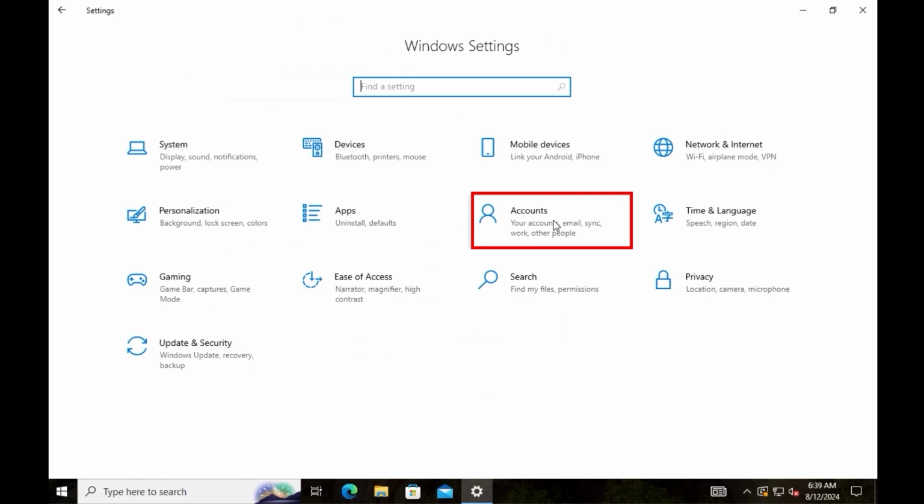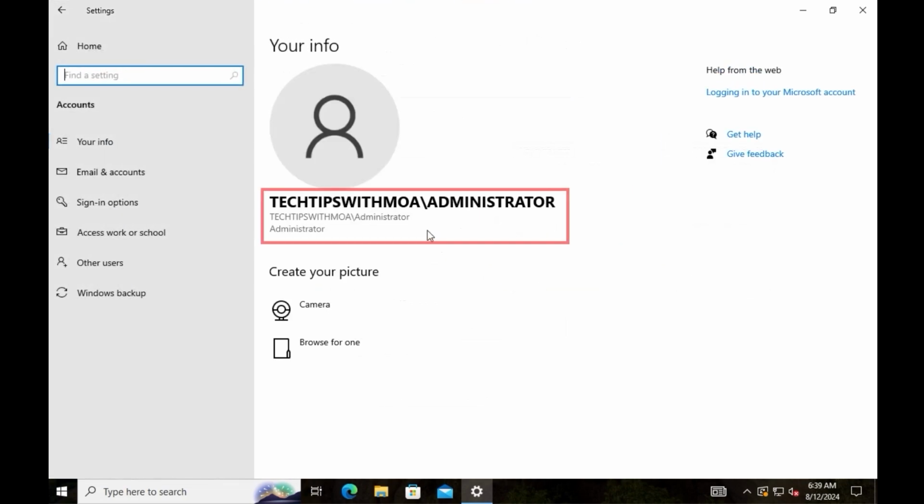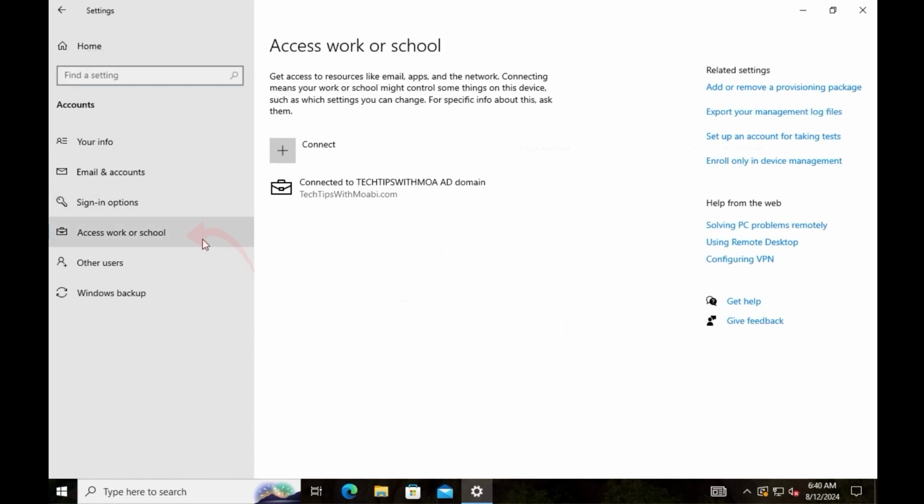And then click on Accounts. Under Accounts, I should be able to see Tech Tips with Moa /administrator. That is the current account that I'm using for this machine. But I want us to go to the Access Work or School button. Under Access Work or School, you will see Connected to Tech Tips with Moa AD domain.